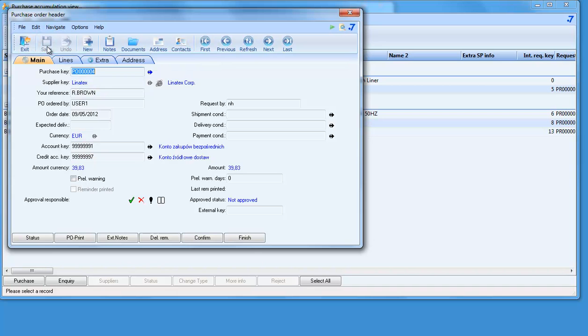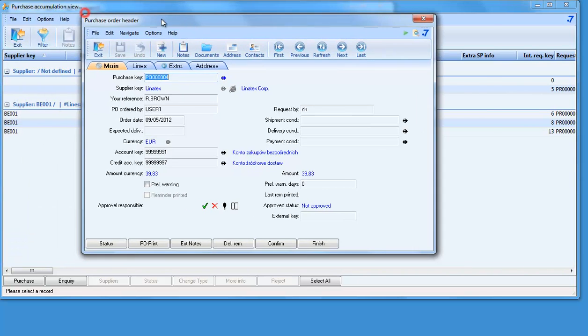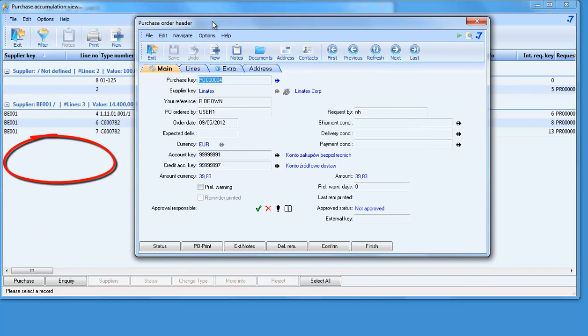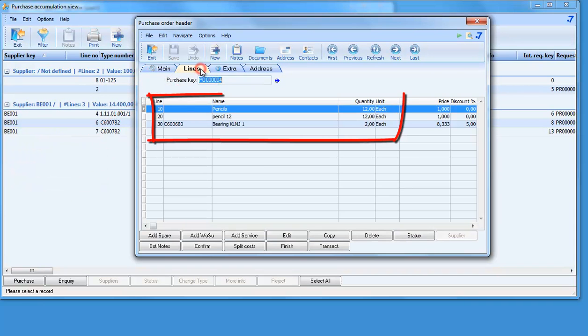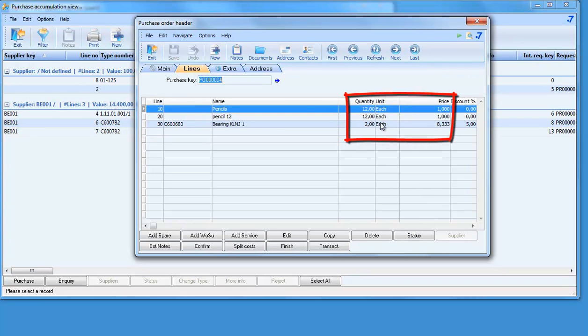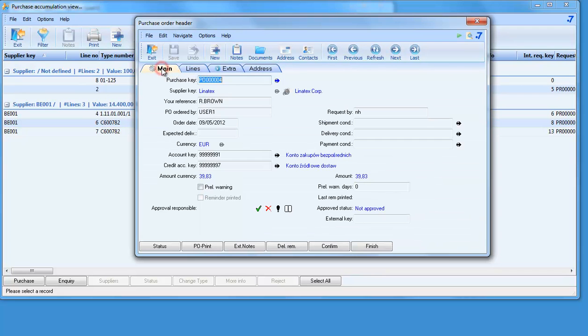When I save it, my lines will now be removed from my list, my accumulation, and I can see it here on my lines here. And here I have now the updated information. The price is 1, price is 1. So now we have a purchase order ready. The purchase order here is still not ordered.